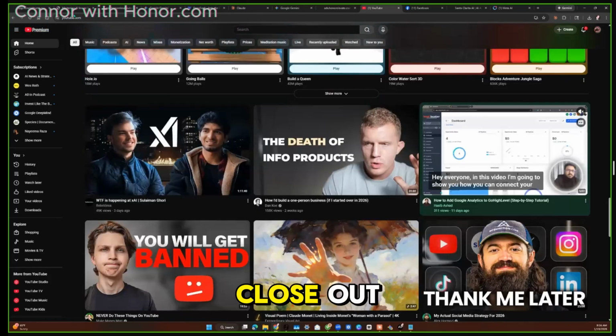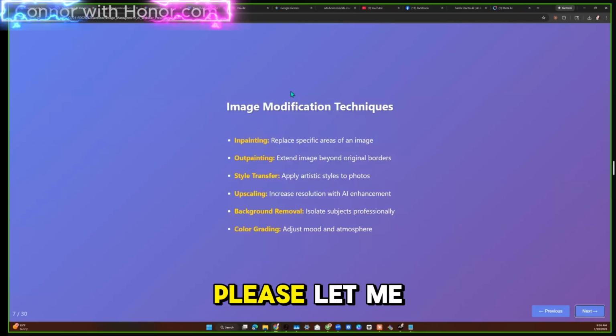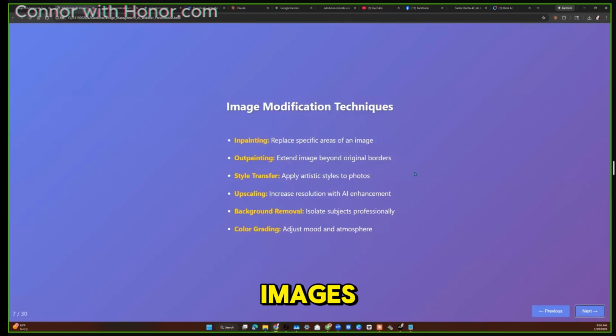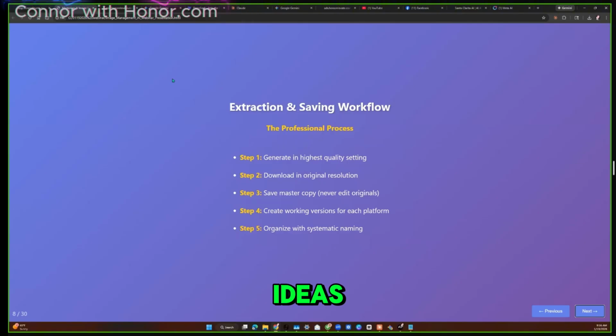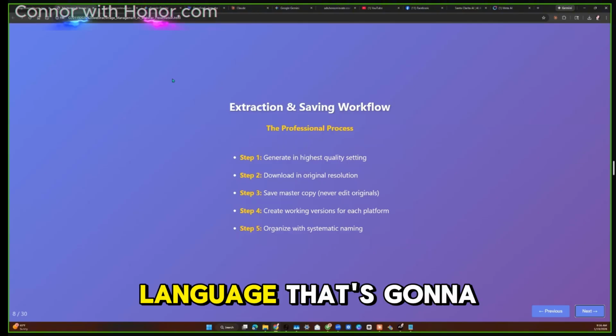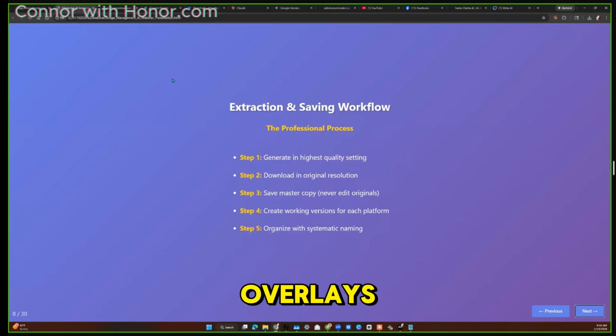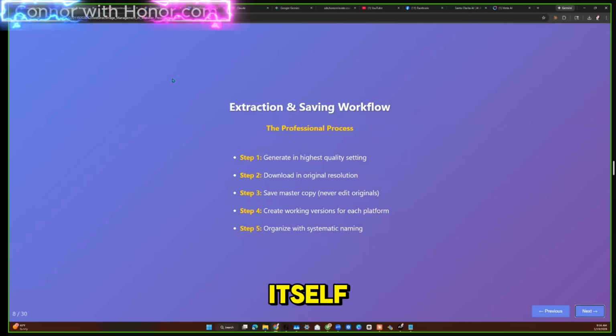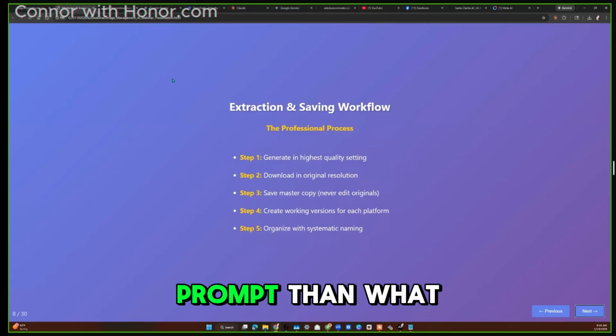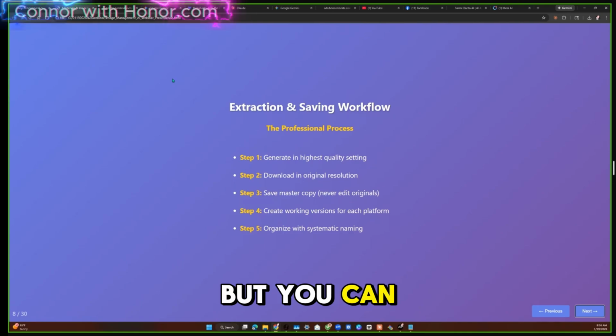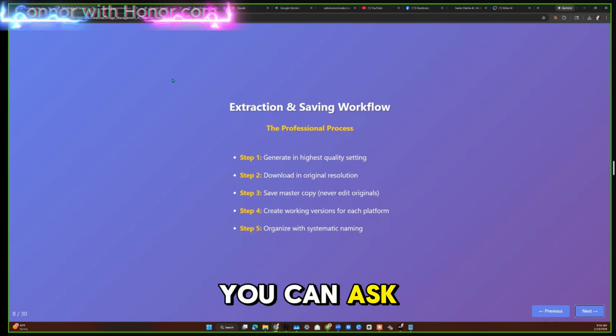All right, I'm going to close out. If anybody has any questions, please let me know. There's just so much with images, but I think I've given you a few good ideas. It's really the language that's going to matter. I mentioned prompt overlays, when the system itself is going to create a better prompt than what you put in. But you can always ask it at the very beginning. You can ask it for that step.